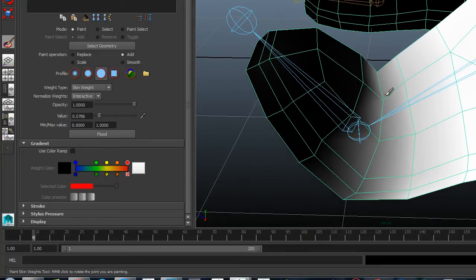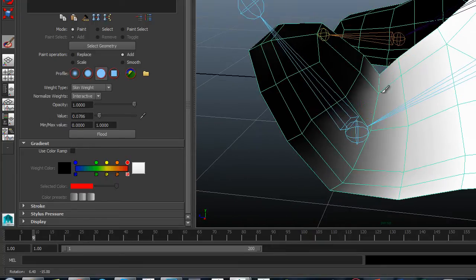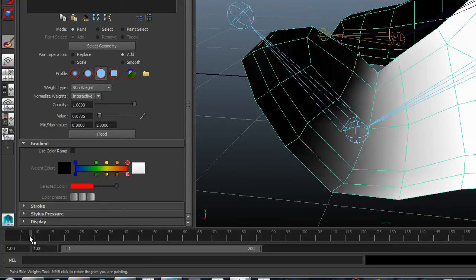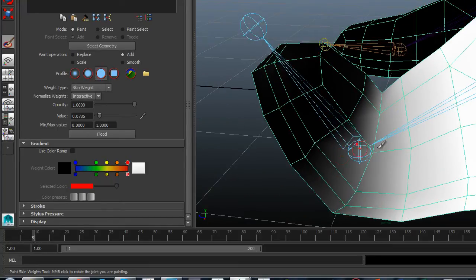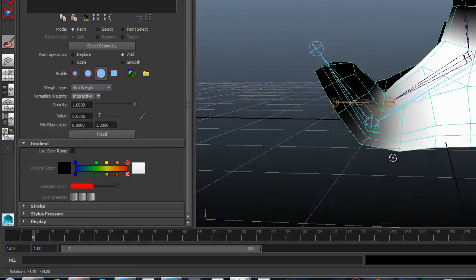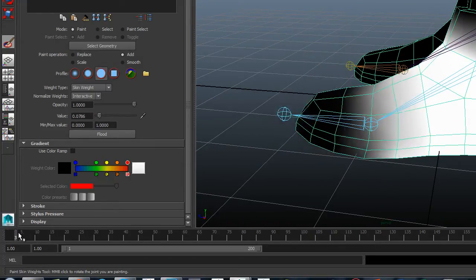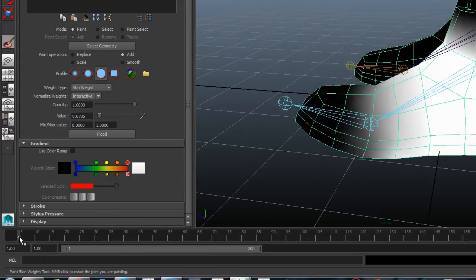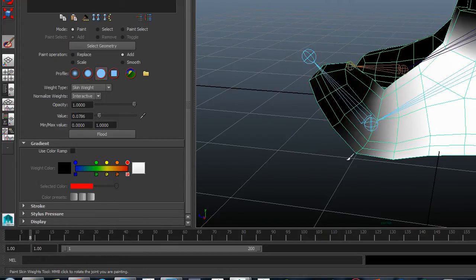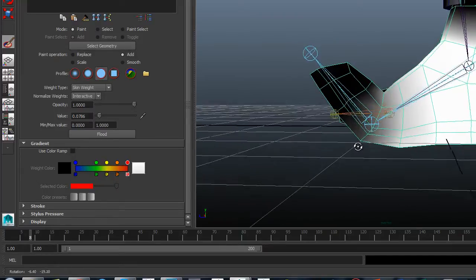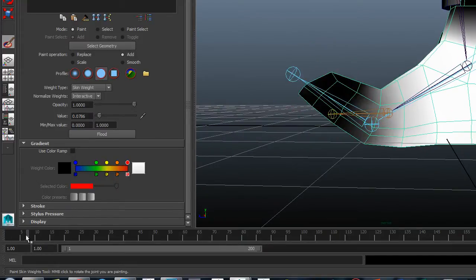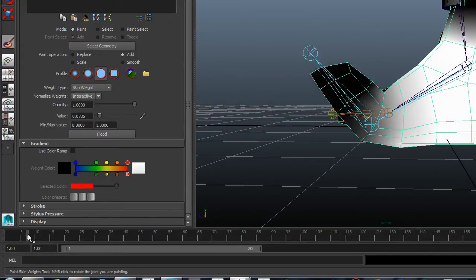of sort of blend and softness across. Okay. And there we go. So you can see now that, you know, quite a full range of motion. That's starting to look a lot more solid, and the geometry is following the joint a lot better. Okay.